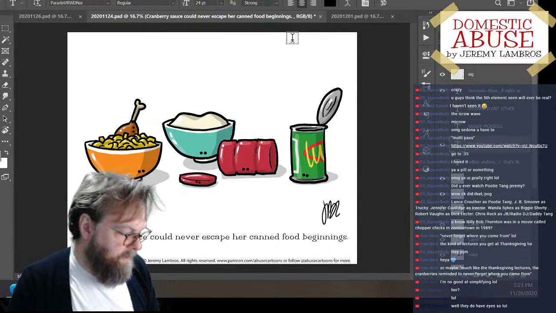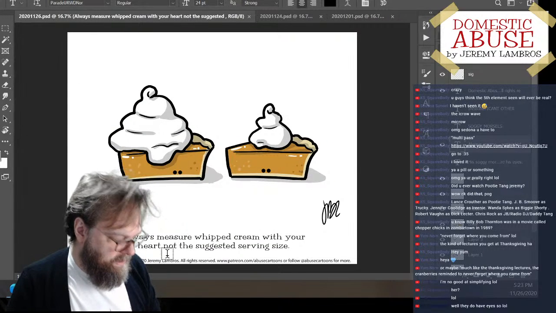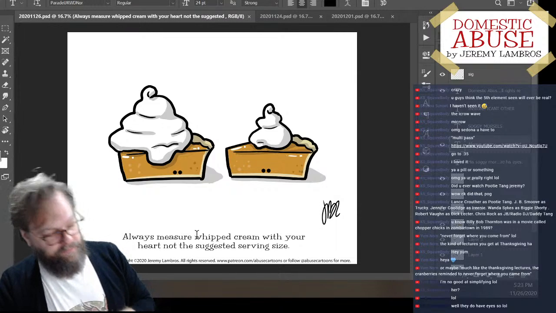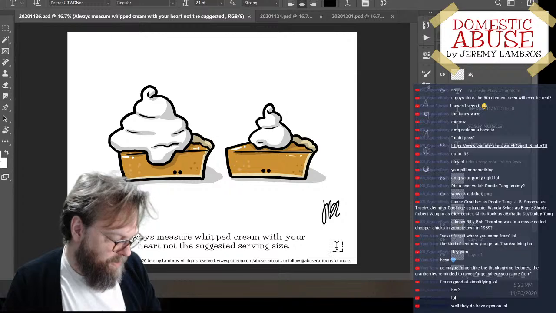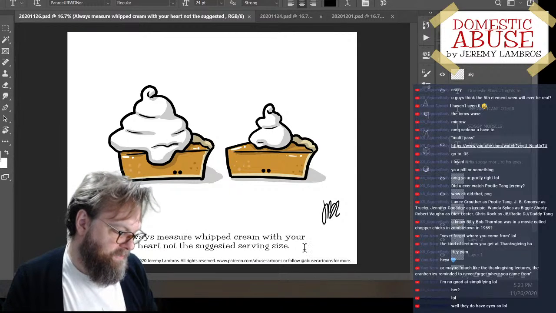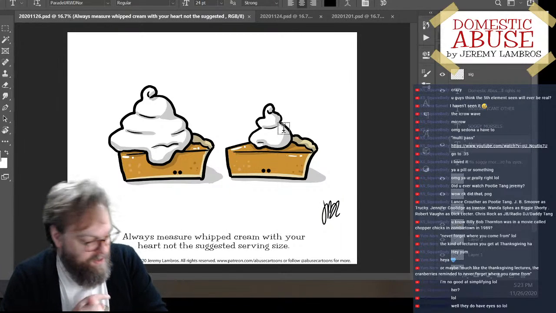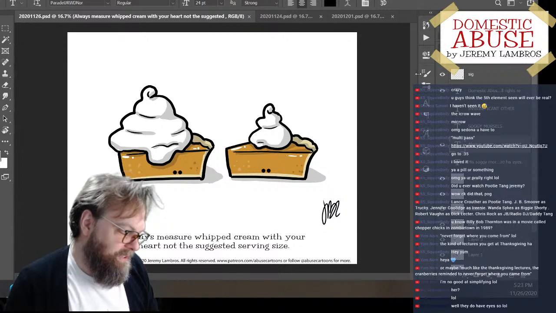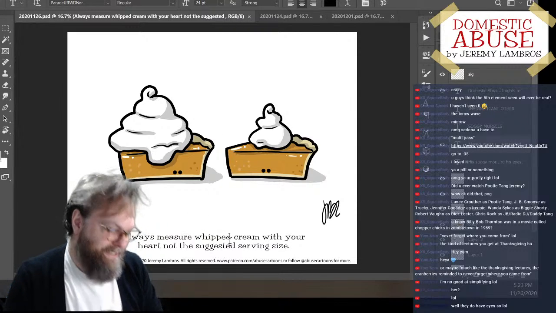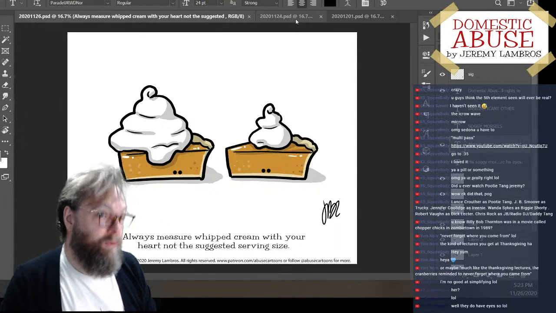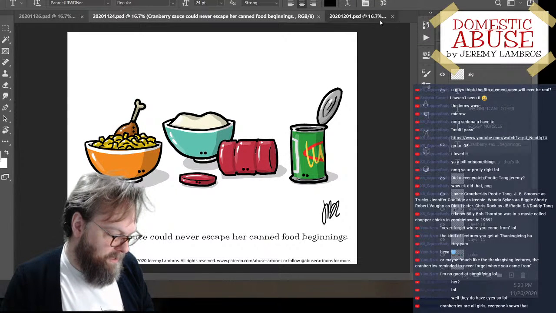Looks okay. All right. And maybe you missed this, Yum, but Sedona nailed this one. Always measure whipped cream with your heart, not the suggested serving size. A beautiful piece of dessert poetry that, as I was coloring it, came out of Sedona. So I totally ripped her off. Oh, and the "always" came from K5. That's right. Cranberry sauce could never escape her canned food beginnings.